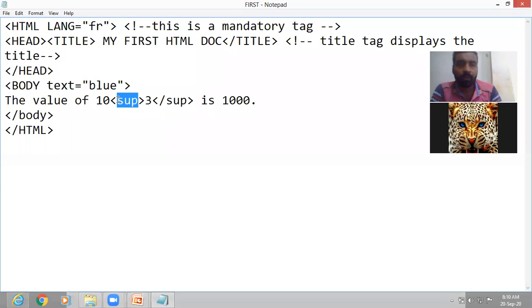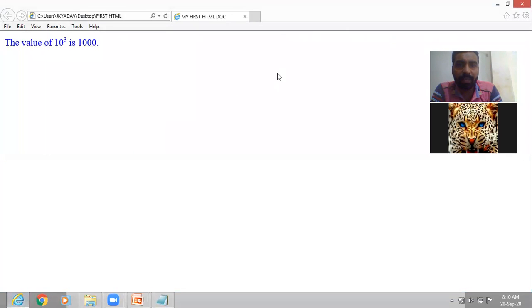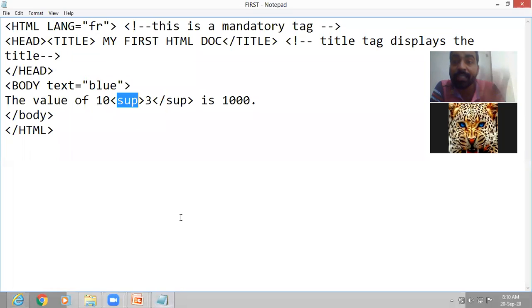Okay. So in the page output you can see it is written very clearly: the value of 10 cube, where cube is coming slightly above the current line, is 1000. Okay, now let us talk about subscript. Subscript means slightly below the line.